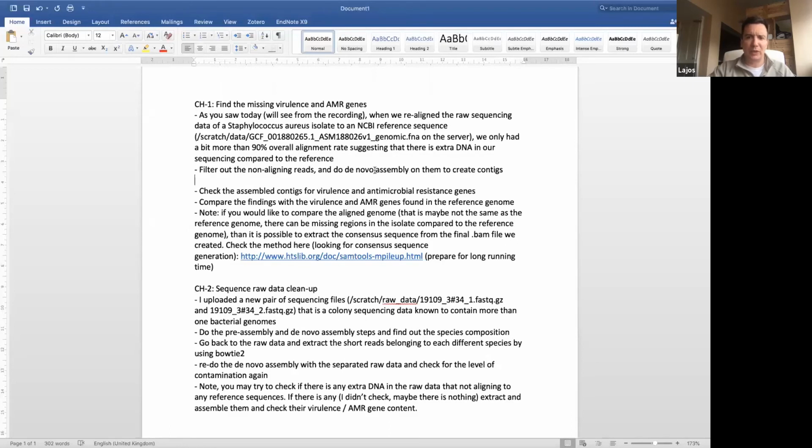This is not de novo assembly, actually. This is a realignment, but filter out non-aligning reads. So yeah, this is when you do a realignment. When we did the realignment, we didn't actually do the filtering. If you do it with Bowtie, that's one of the options.